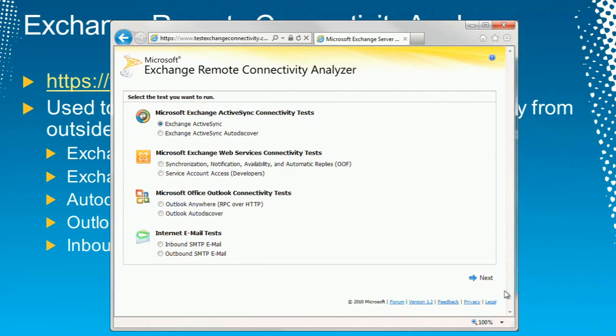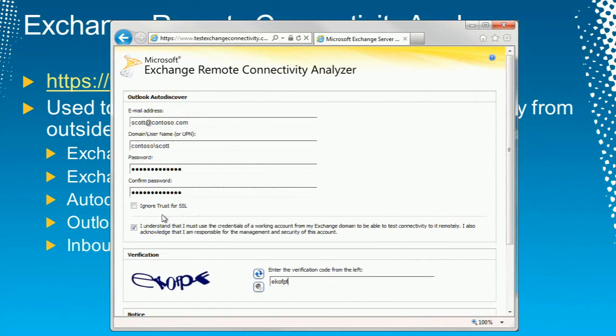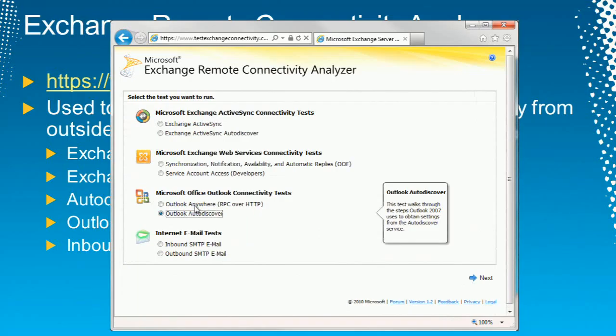And you can see there's a whole bunch of choices here. I can test ActiveSync connectivity, including AutoDiscover for ActiveSync. I can check web services, things like OOF, or if I'm doing some sort of development against web services, I can verify service account access. I can check Outlook Anywhere in Outlook 2003, 2007, and 2010. And then, of course, I can check Outlook AutoDiscover for 2007 and 2010 as well. And if I just want to test internet email, inbound and outbound, I can have this send me some SMTP messages as well. So in this scenario, we're going to choose Outlook AutoDiscover.